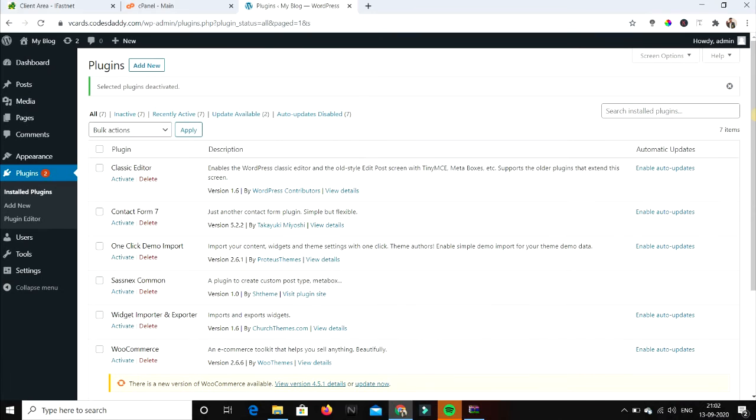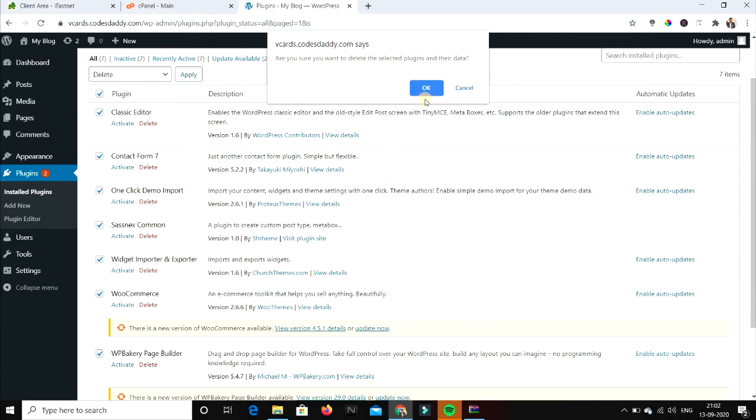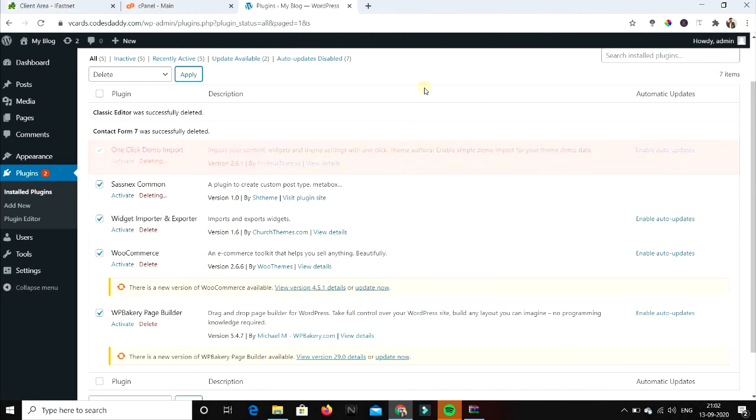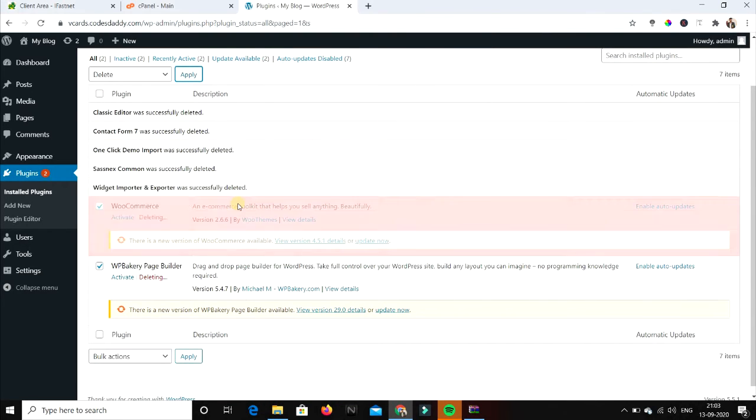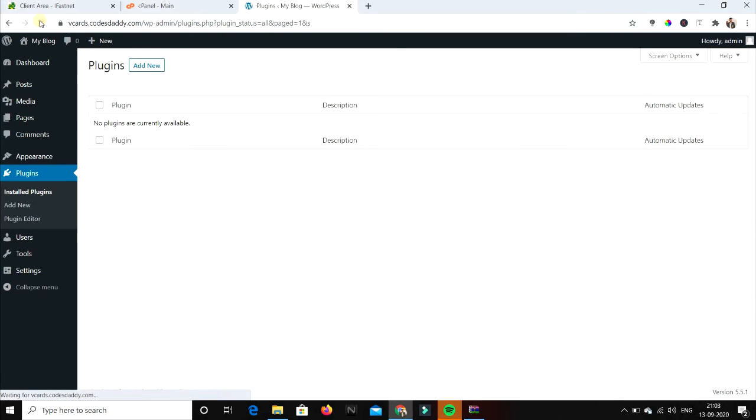As you can see, all the old plugins got deactivated. Now I will delete them completely. Just click here, bulk action, and delete. It will ask with a pop-up. I will click OK. As you can see, all the plugins are getting deleted. And I will refresh this page so that you can see that all the plugins are deleted. Now what I will do is upload a manual plugin.